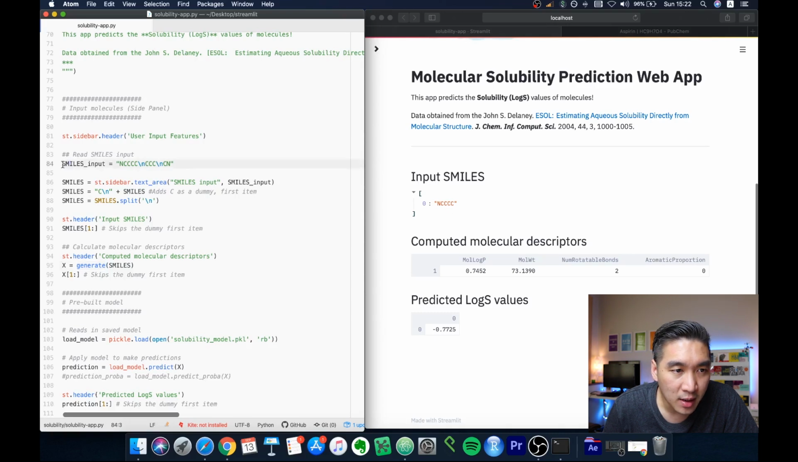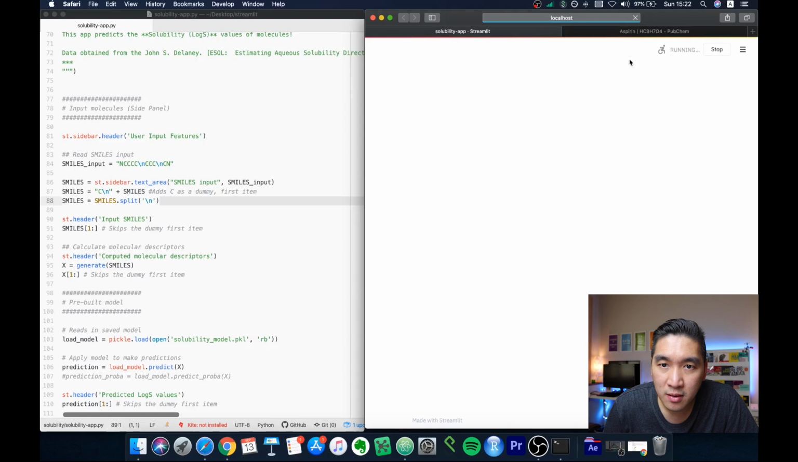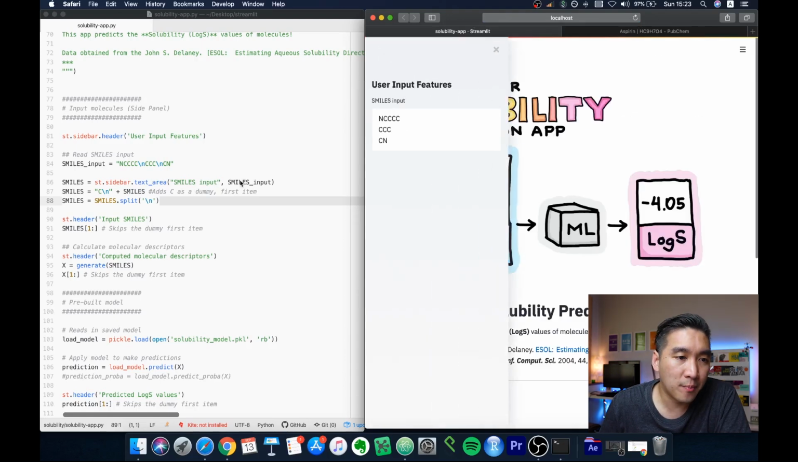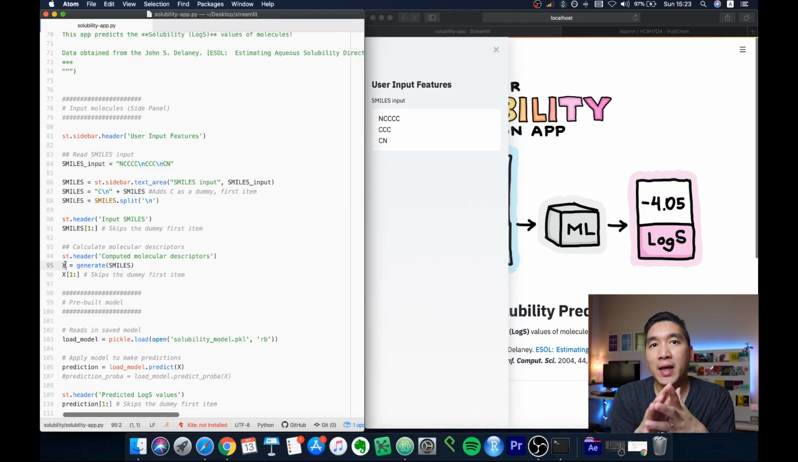The SMILES here will be the input SMILES that we have, okay? So it will be split according to the \n. Each line of the SMILES notation will represent a unique molecule. Each molecule will be computed for its molecular descriptors, and then it will be shown here in the X variable. If we recall y equals f of x, therefore x will be the input parameters for predicting the y value, which is the log S.